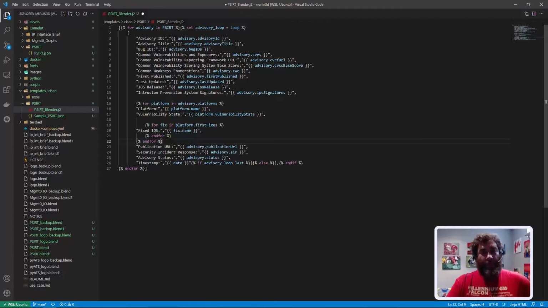I guess what we need to do instead is put the for loop here and maybe comma separate the platforms.